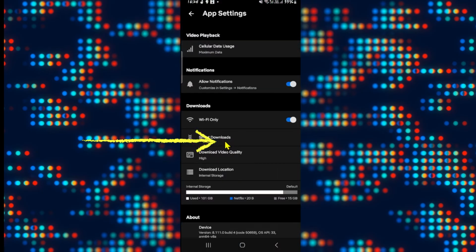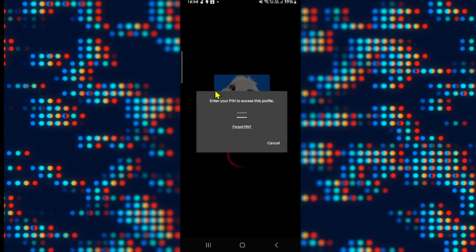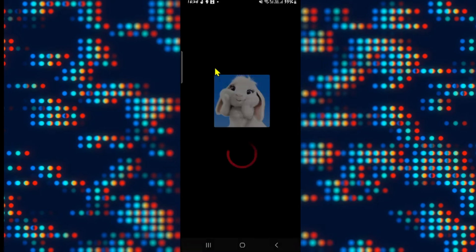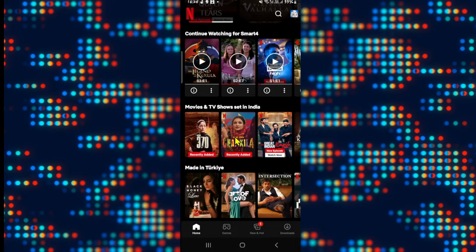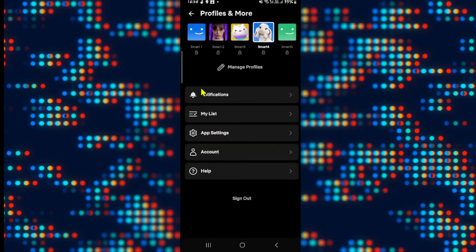First of all, open up the Netflix application on your device, and if you haven't logged into your account already, you will be asked to log into your account. Go ahead and use your credentials to log in, and once you have been logged into your account, in order to manage the various accounts, tap on the menu icon at the top right corner, which is your profile icon.